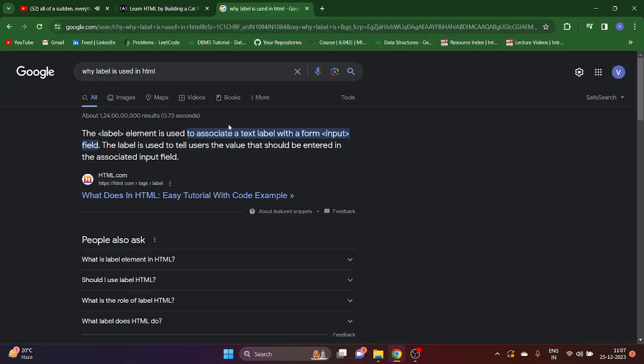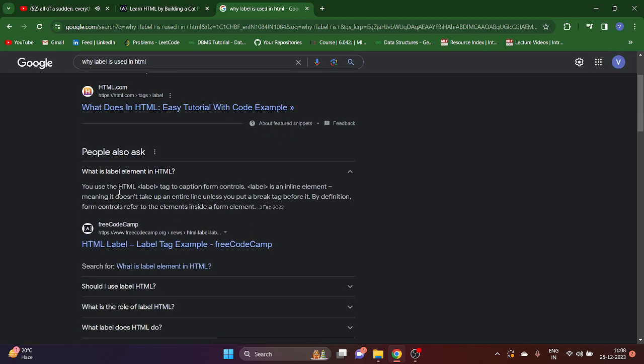The label element is used to associate a text label with a form input. The label is used to tell users the value that should be entered. You use the HTML label tag to caption a control. Label is an inline element, meaning it doesn't take the entire line unless you add appropriate styling.